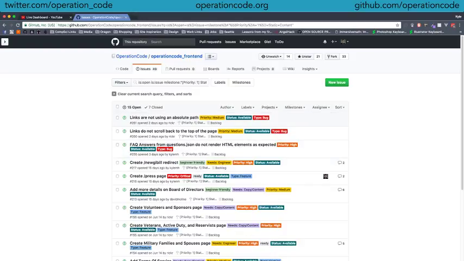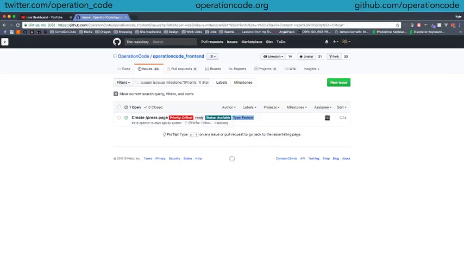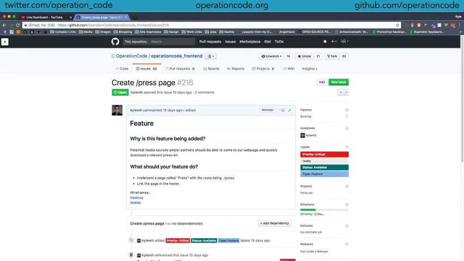And then we can sort by critical priority. And as you can see, I've actually already assigned myself this issue. Today we're going to be making the press page. So I'm going to kind of go in here. I'm going to move the pipeline.